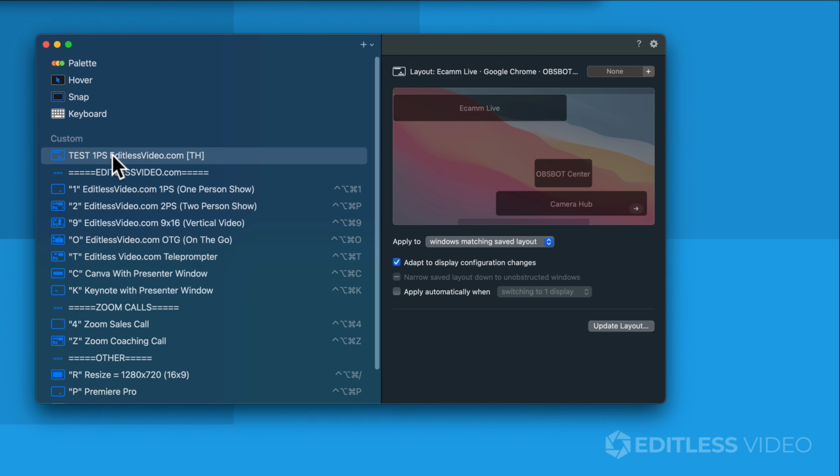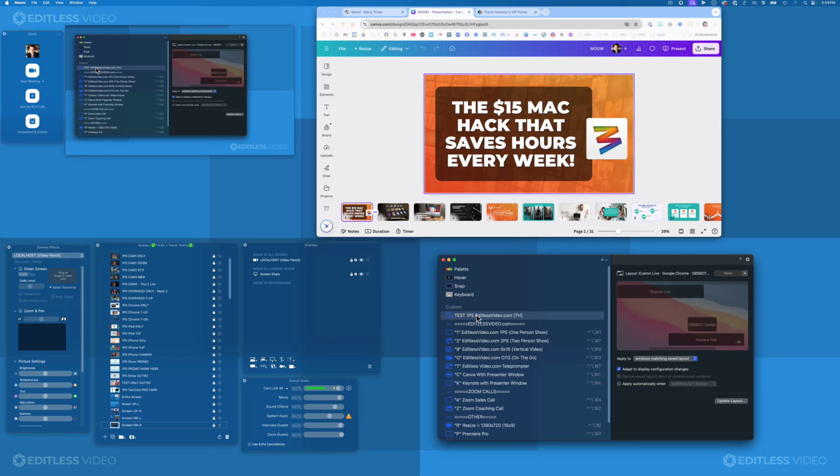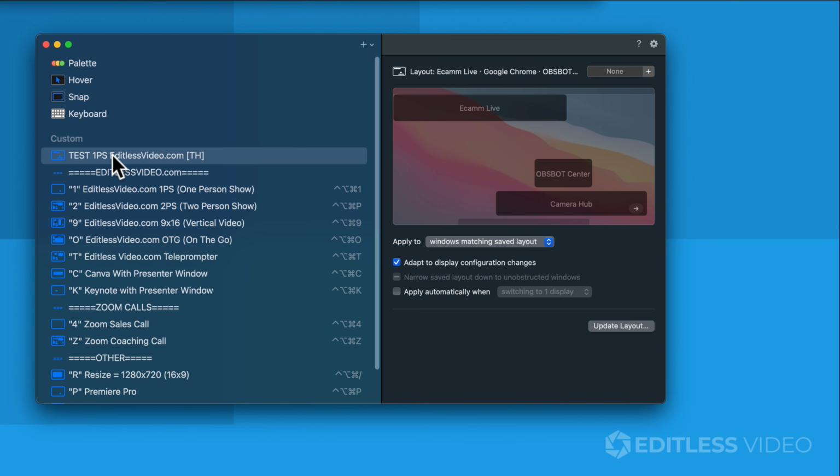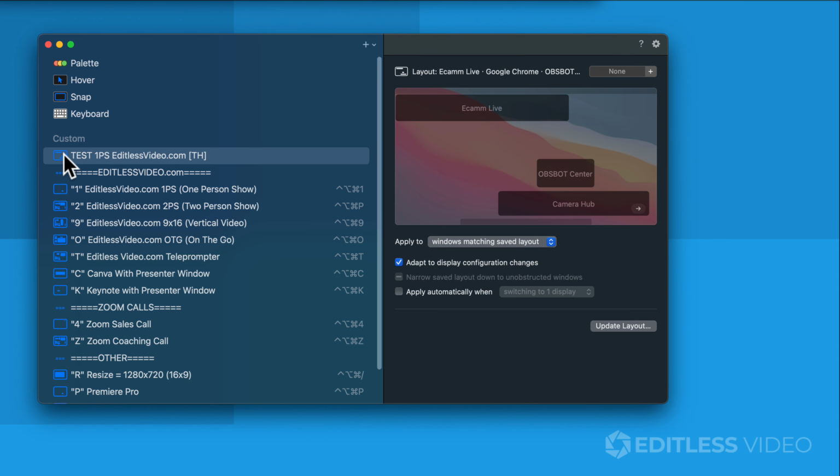The first thing I did was I made sure that my screen is set up exactly how I want it. So you can see everything's placed on my screen where I want it. And because it's that way, I'm now going to make sure the custom action that I'm working on, test 1PS, is ready. And then I come up here to this area. So I'll just circle it so you know where I am. I'm up here. And when I click in there, it highlights, activates.